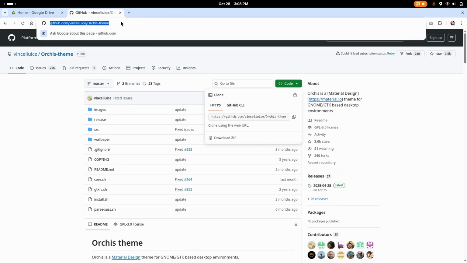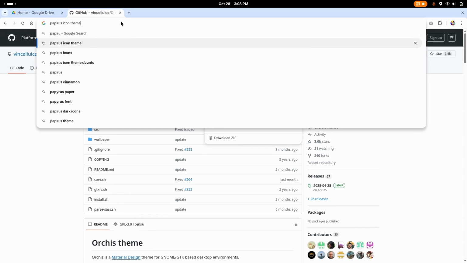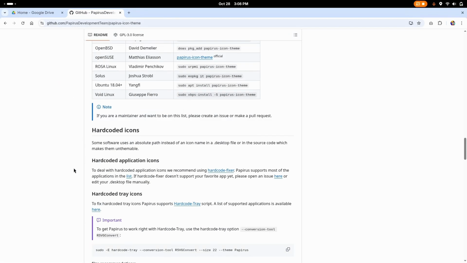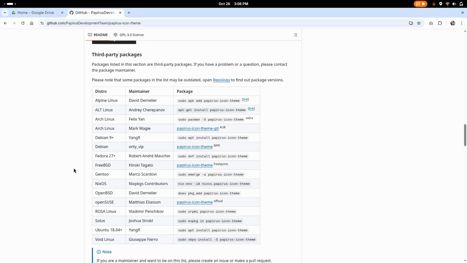Now we have to do the same for Papirus icon theme. But there is indeed a better option for you to install it. Just scroll down and you will see here third party packages. Now choose your operating system. If you are on an Ubuntu or Debian base, just go for Debian. This one. If you're on Fedora, go for this one. And if you're on Arch, you have all the options.